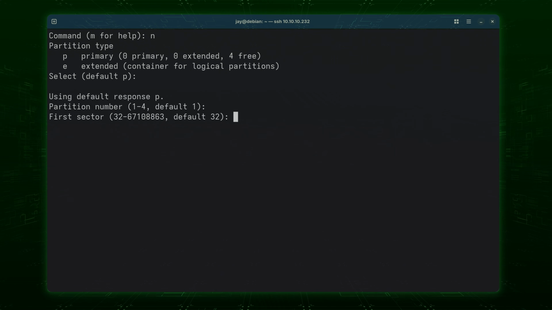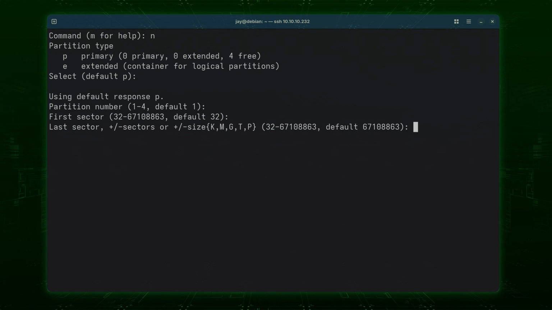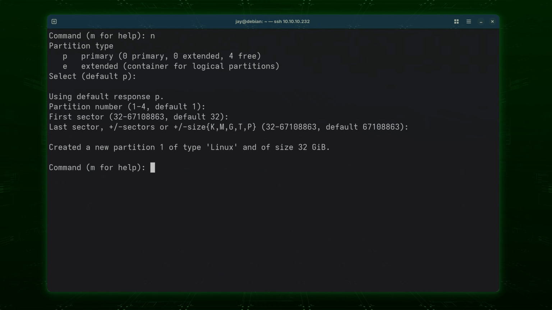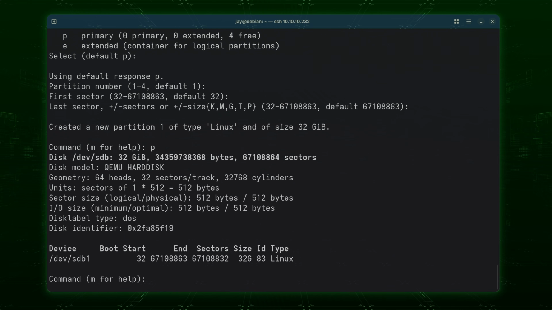For the first sector, I'll leave that at its default of 32 in my case. And these numbers will vary obviously, but I'm going to press enter to select the default for last sector. And now if I type P and press enter, we'll see that I have /dev/sdb1.